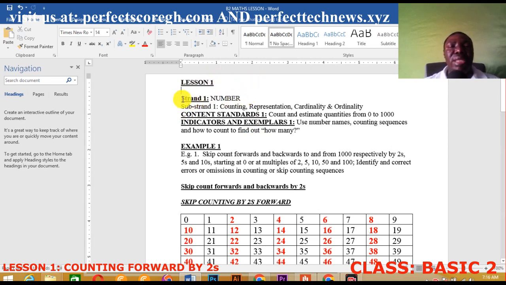Now we are taking the strand number. The substrand is counting, representation, cardinality, and ordinality. Now content standard 1: we are looking at count and estimate quantities from 0 to 1000. Our indicators and exemplars 1 falls under use number names, counting sequences, and how to count to find out how many.